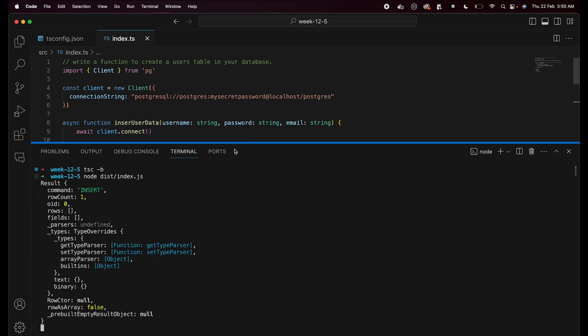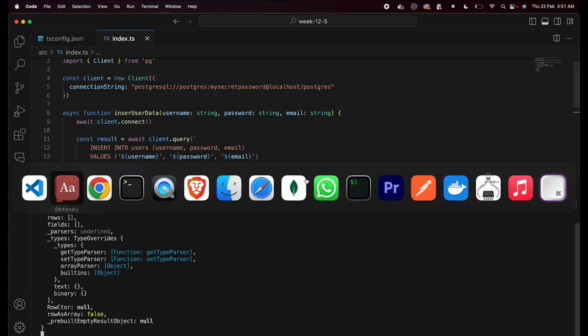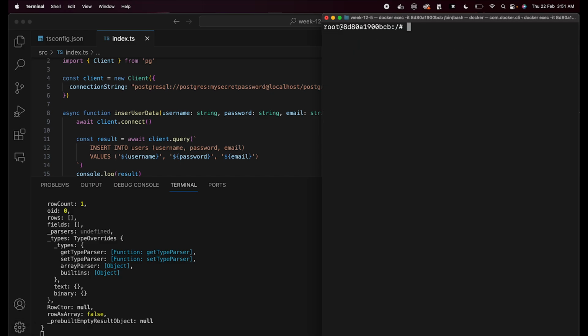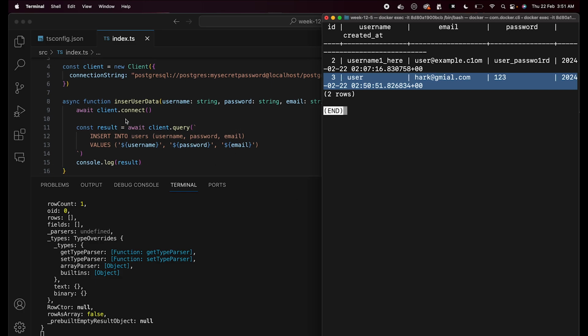And if you look at the logs, it says command insert row count 1 OID 0. What does this mean? One row has been inserted, which means it worked as expected. I can also confirm this by running, again, docker exec followed by psql followed by select star from users. I see a new user has been created, 123 is the password, this is the email, and this is the username, which tells me this query did work as expected.